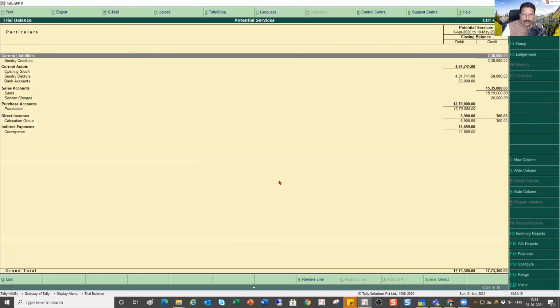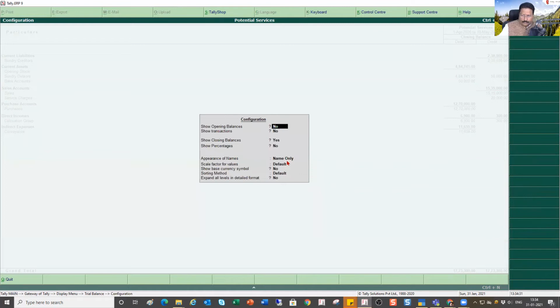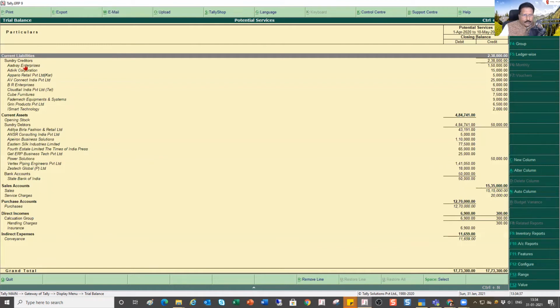Now we are already in the detail format. If you notice here, the right hand side button bar now says condensed, which means now you are in the detail. So this is a toggle button, we already know this, right? So now I'm going to press F12, and now I'm going to say yes, enter, and suddenly you will notice that all the ledgers under sundry creditors and all the ledgers under your sundry debtors are exploded, right?